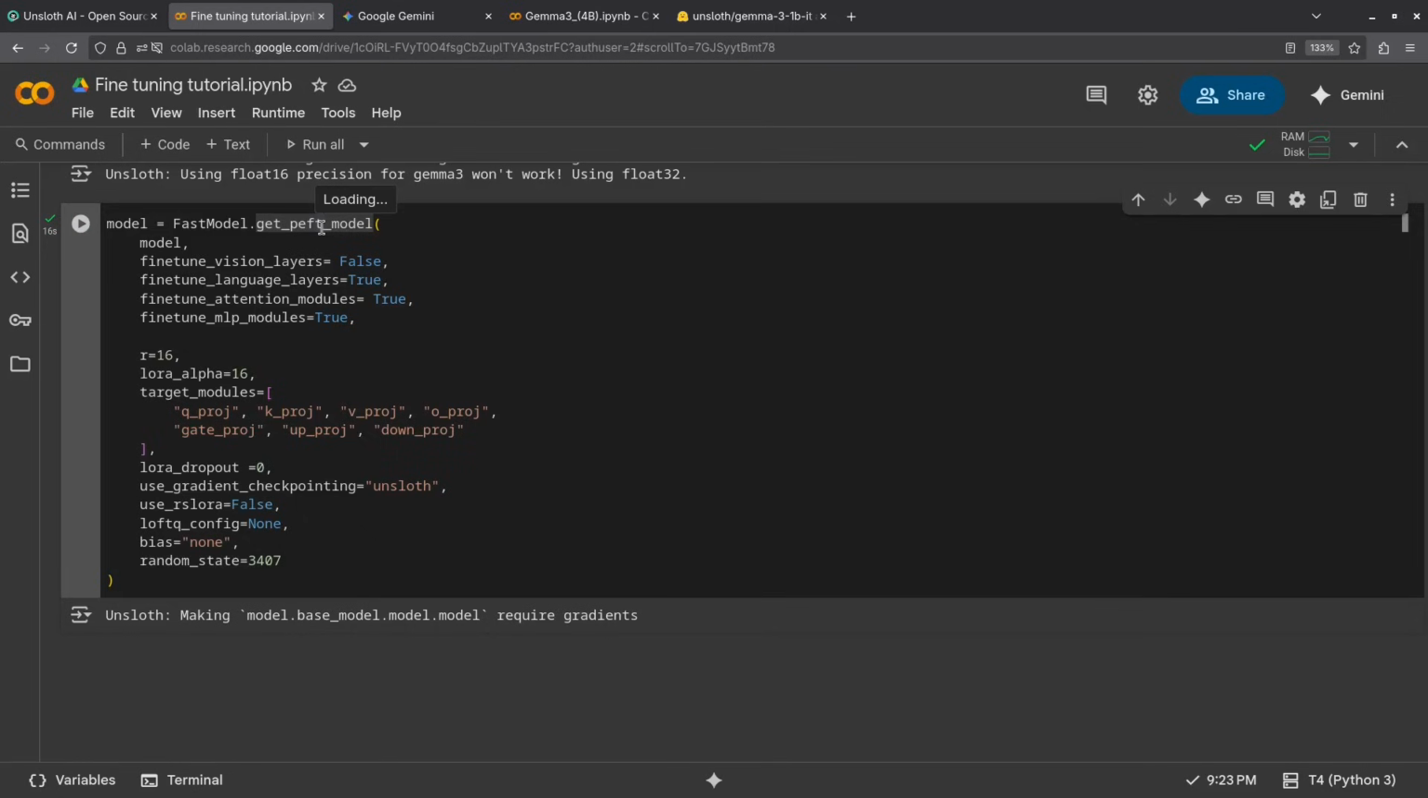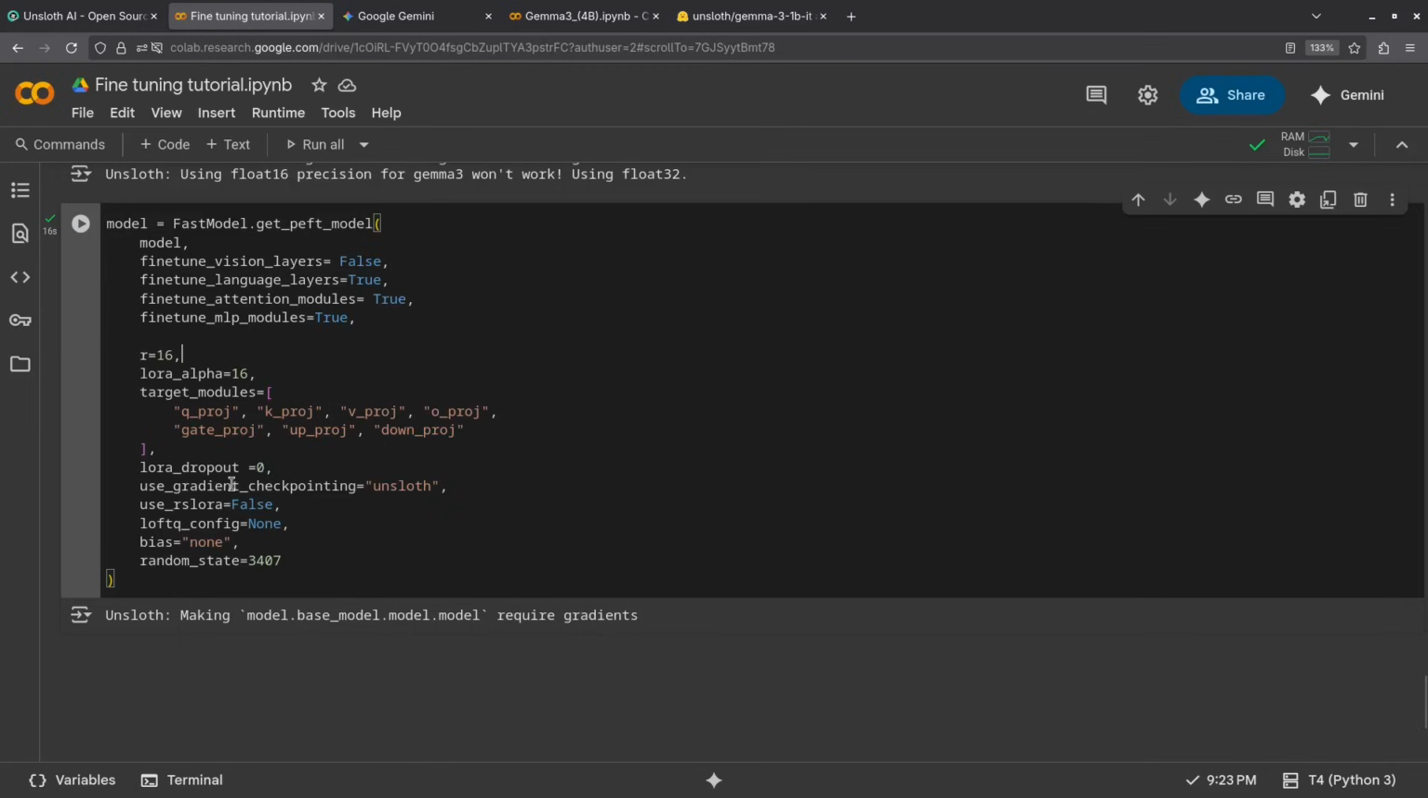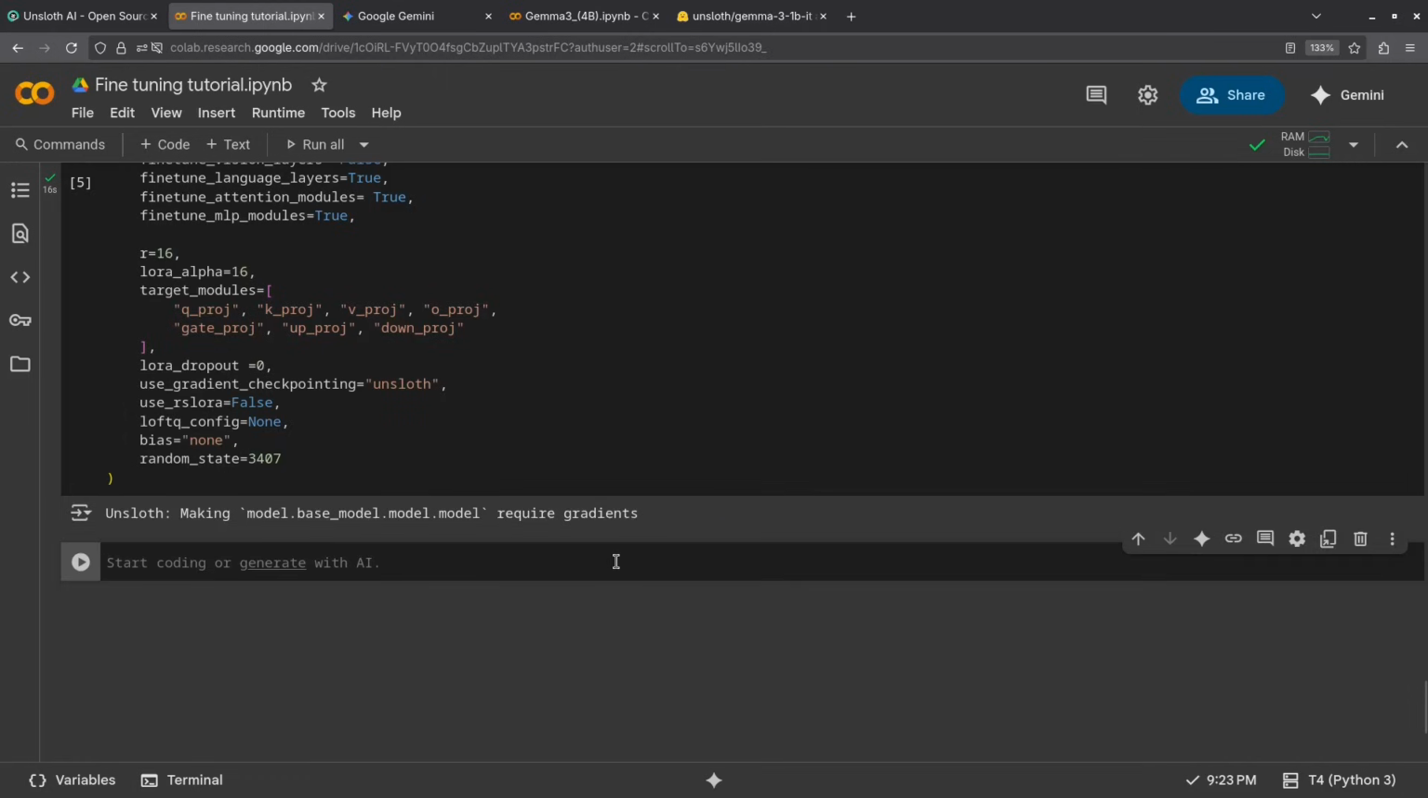I also got the same error earlier, so to fix it, what I did is I restarted the session. So I cleared all my memory and then ran all of my code again. Let's now move on. I'll now create another snippet to perform fine tuning.